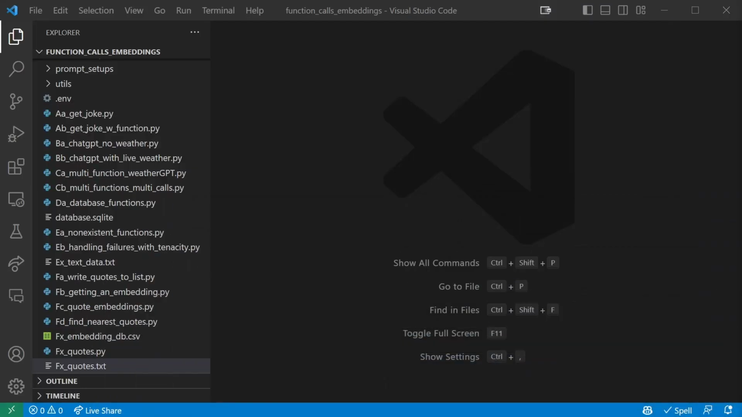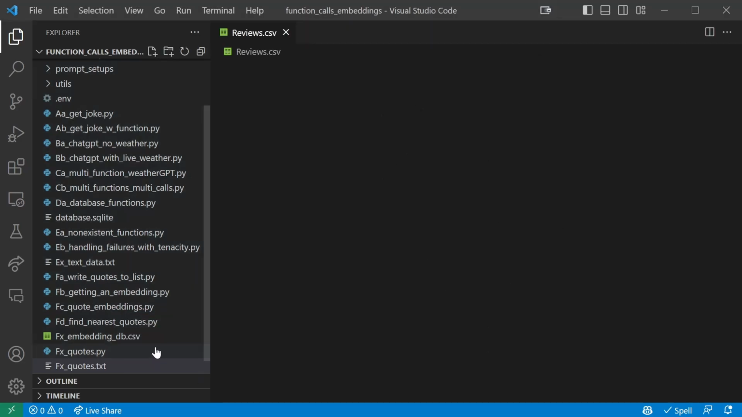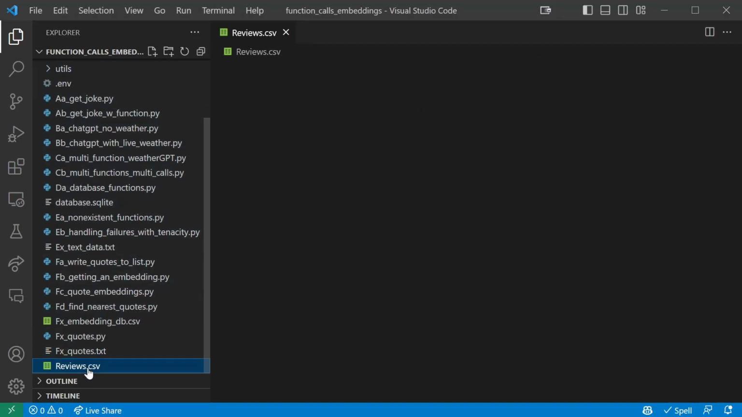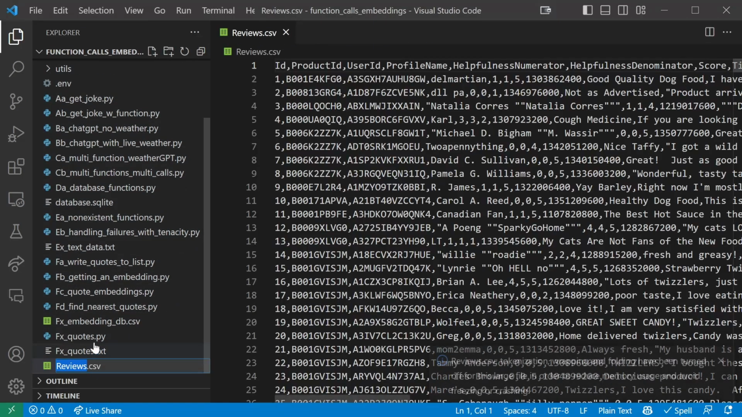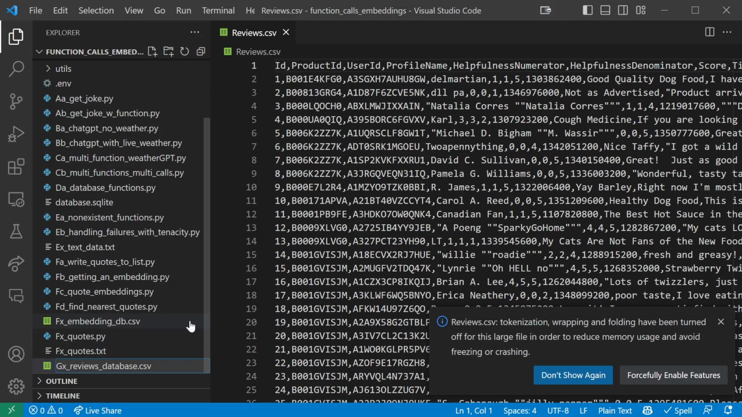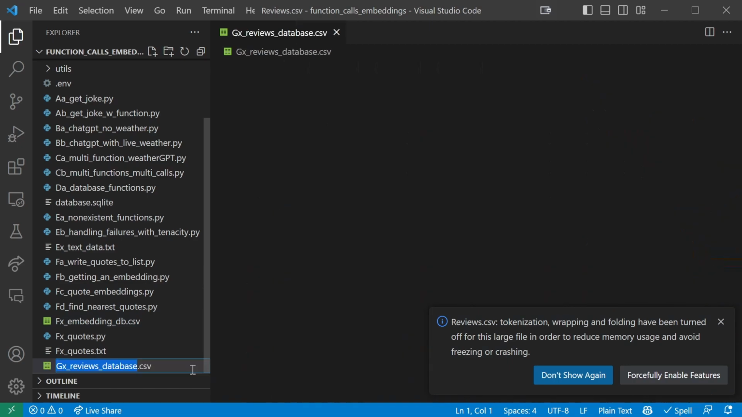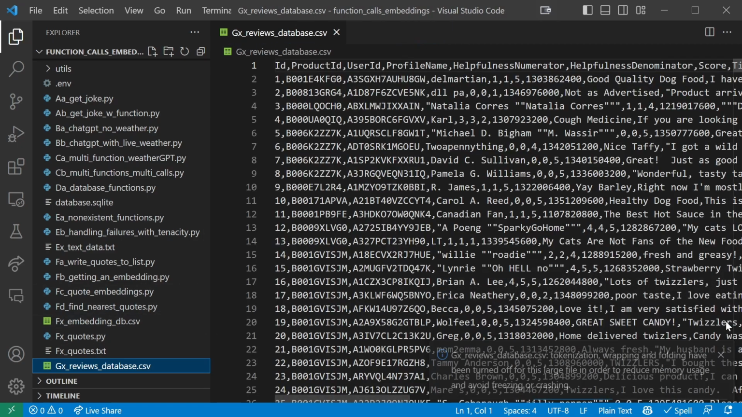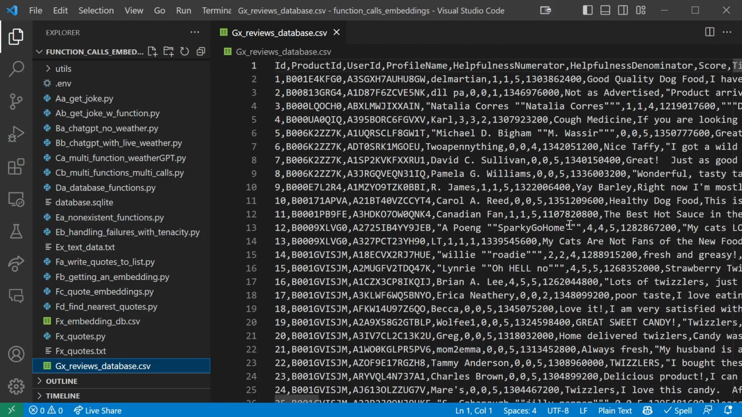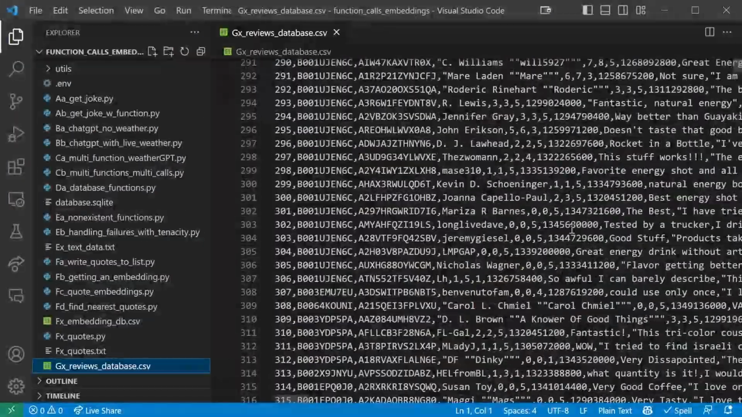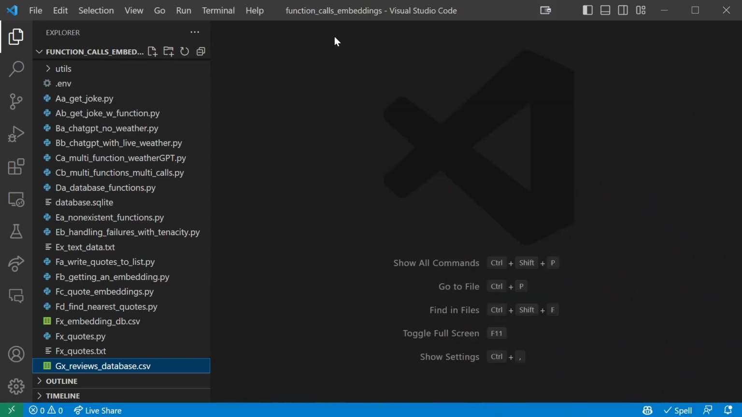So go ahead and grab it and copy it to your folder, reviews.csv, and I'm going to be renaming it to gxreviewsdatabase.csv, sticking with my alphabetical naming structure. And as you can see, it has lots of data, but these are the same reviews we've worked with before.